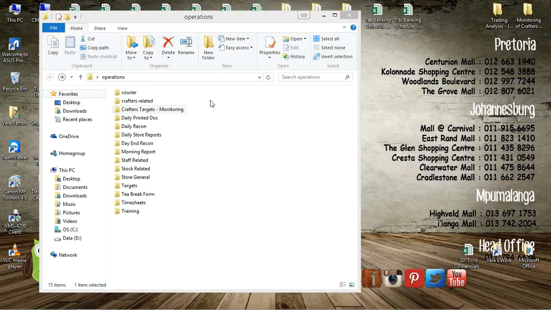Get to know how the Crafters Target monitoring file works, and you will be able to monitor exactly which crafters have 0 sales for the month, which crafters have enjoyed sales for the day and month to date, and which crafters have made target for the day, month to date, month end targets, as well as how much sales is required to get any crafter on target at any given time.